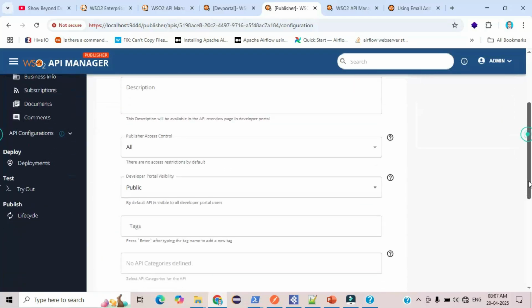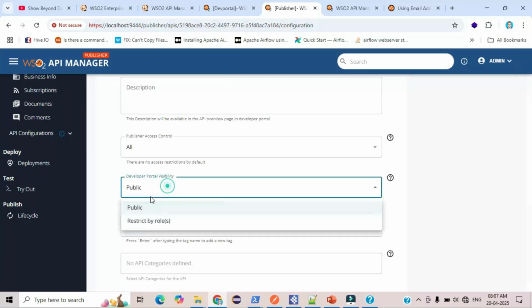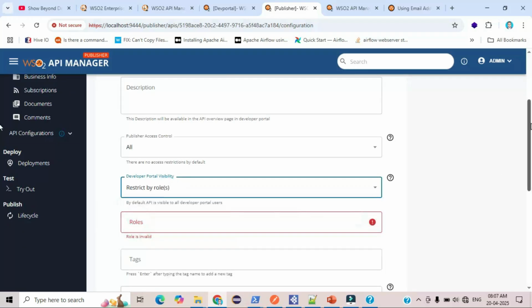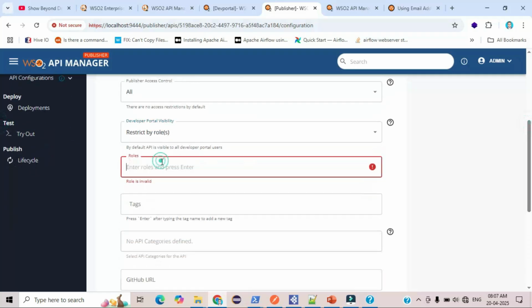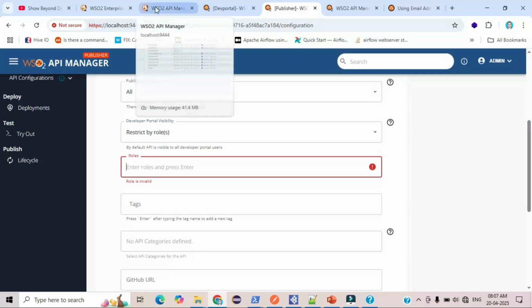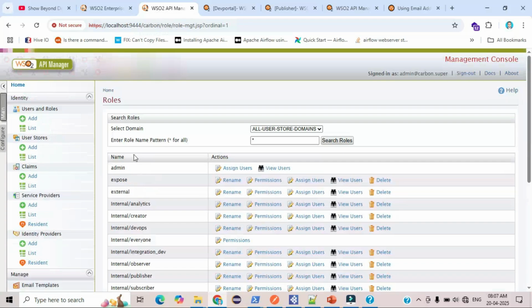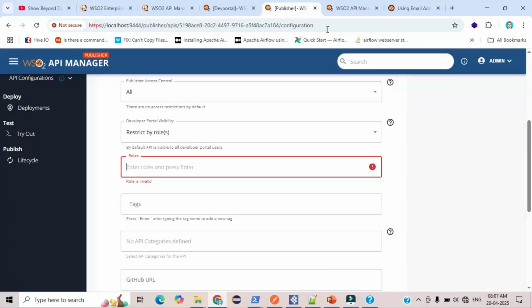Go to basic info, scroll down. So here you can see developer portal visibility. We can restrict by role. So what role do we want to add here? We just created two roles, one for external, one for expose. The same names you can add here by using the admin user, because admin is the main user which will handle all kinds of configuration and system-related administration activities.